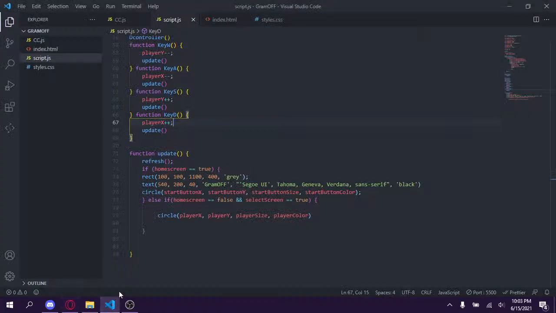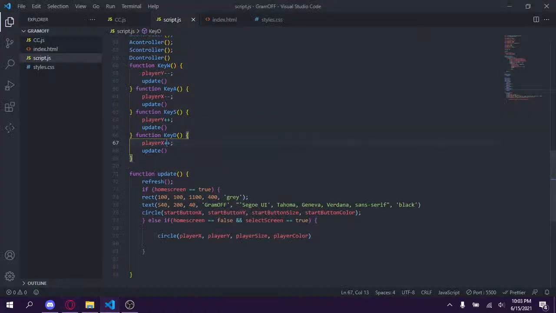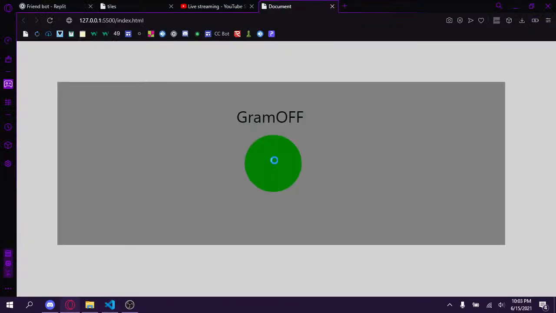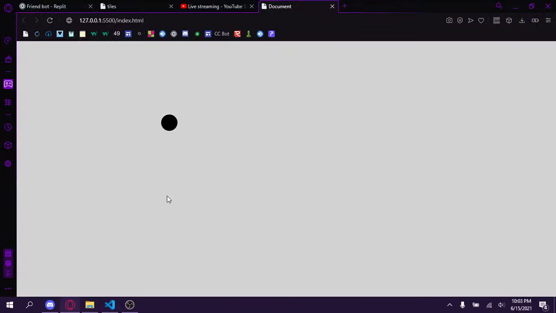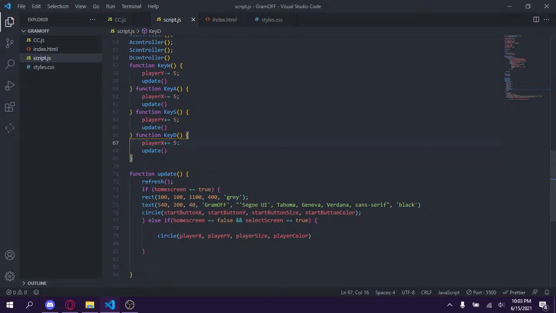So I need to make it not slow, which I can easily do by plus equals and then, like, 5. Plus equals 5. That just makes him a little bit faster. So now he's just a little bit faster, which I find is a lot better. It's a bit choppy now. That's why I like to keep it at one, but there's kind of no way to make it not choppy and not at one.